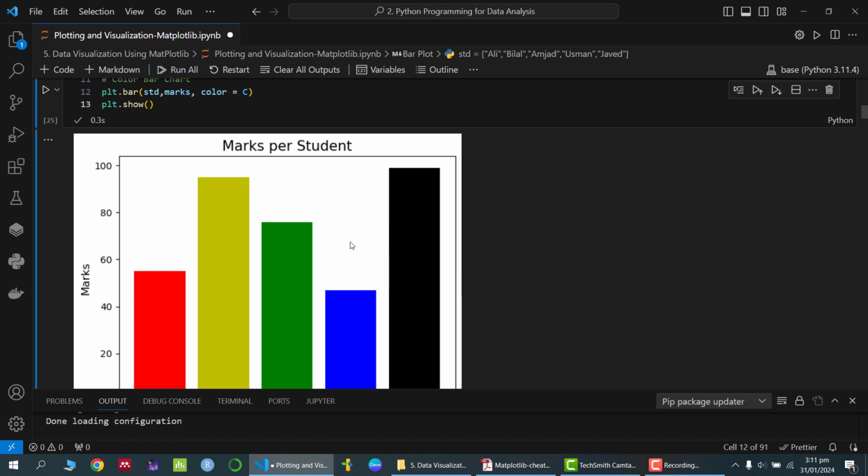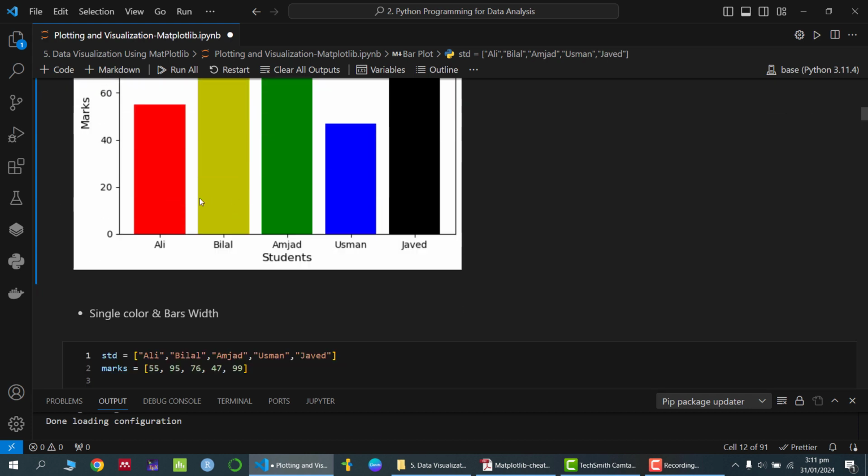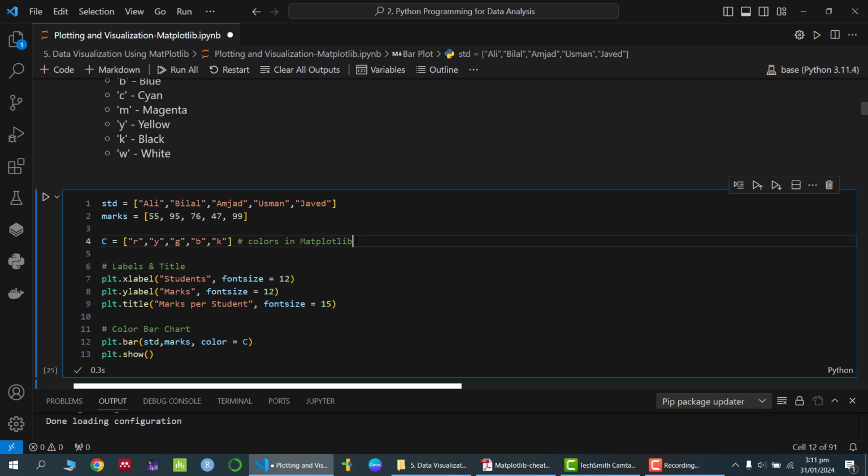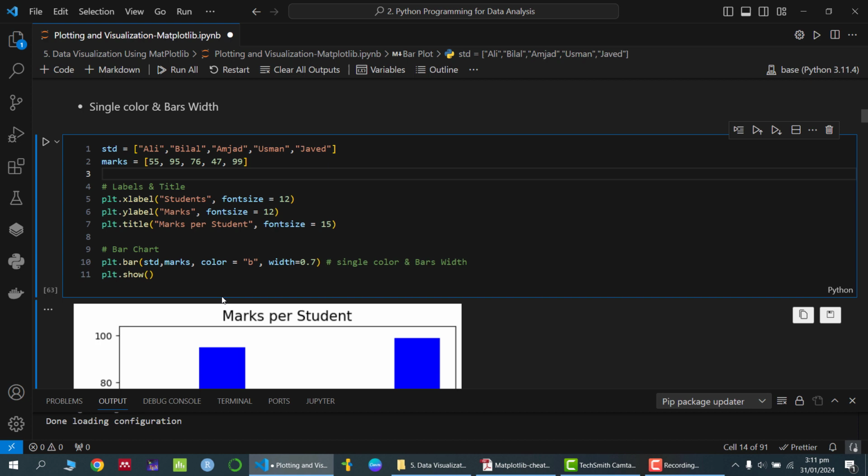But if you would like all bars to have the same color, whatever you would like, and you would also want to control the width of the bar, how can you do that? Simply, there is no need to define this list, so we can remove this one. Simply we can mention the color name over here. After removing this one, now I am mentioning that every bar should be blue. It should be written in double quotes, so whatever color you would like.